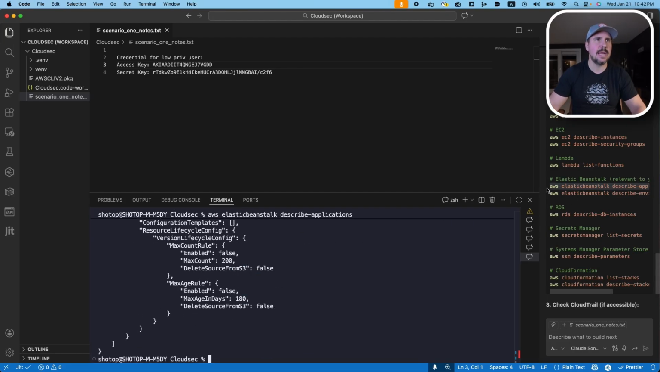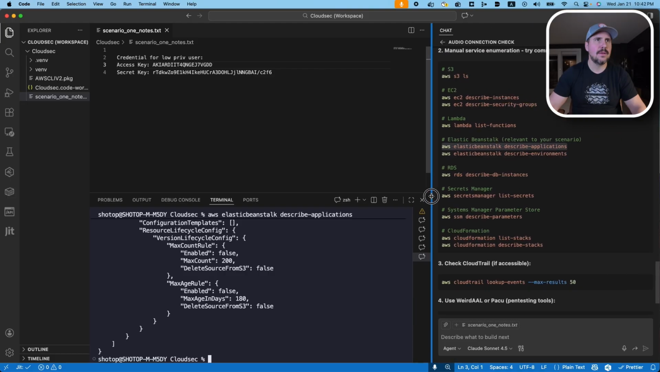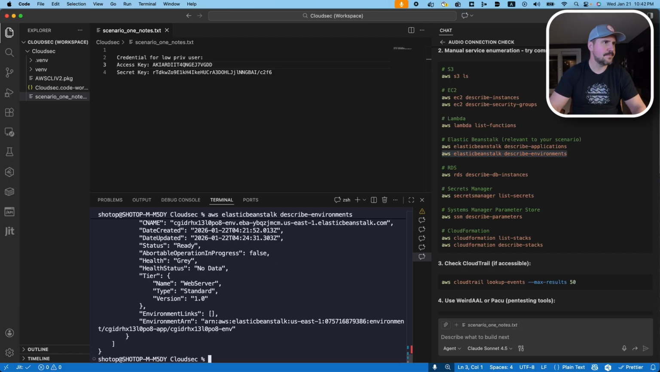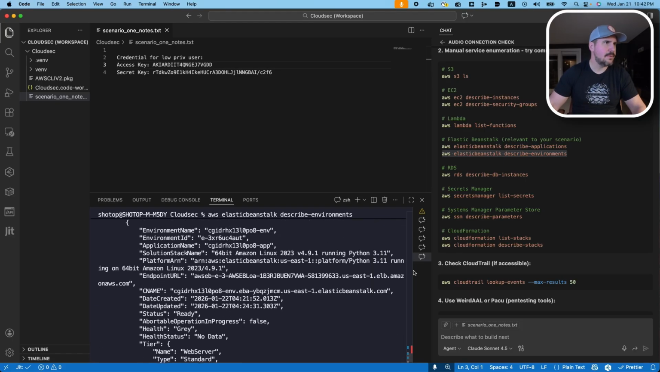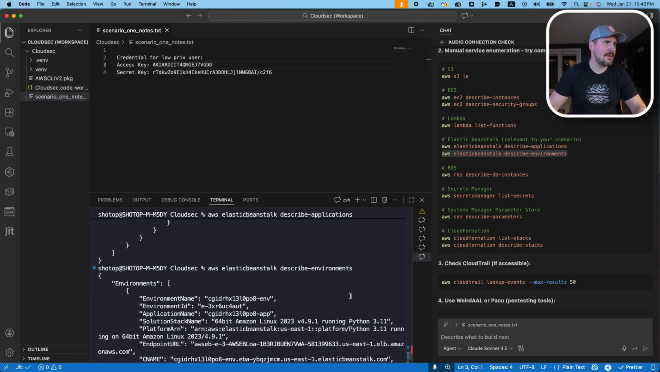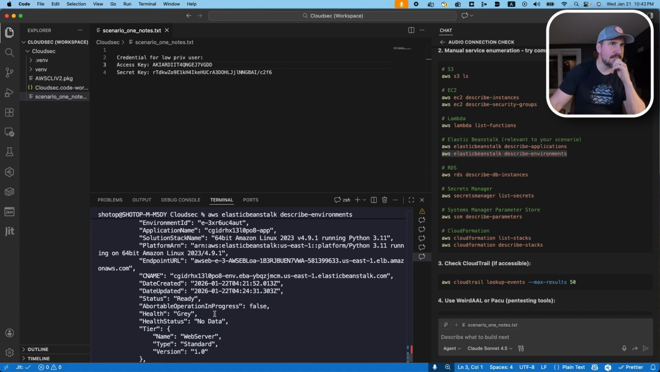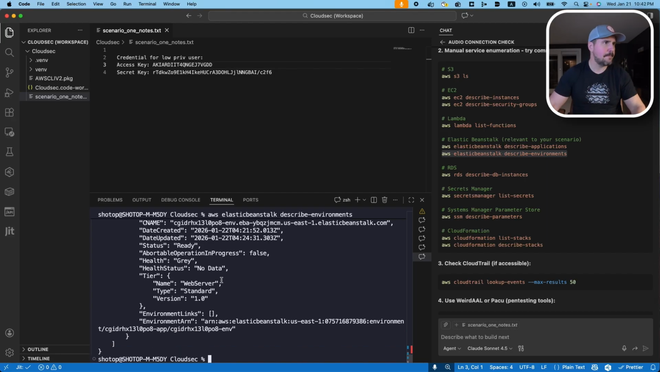Now let's try this one. AWS Beanstalk environment. All right, so more information about the environment, stack name, etc., etc. Okay, good. What do we have back here?